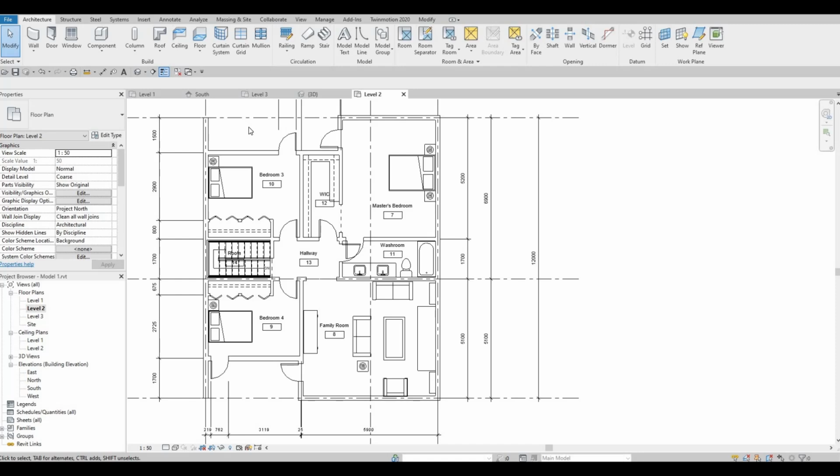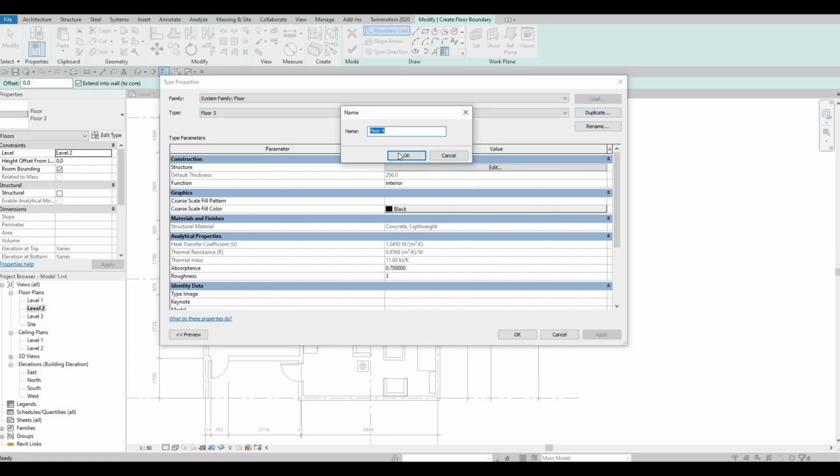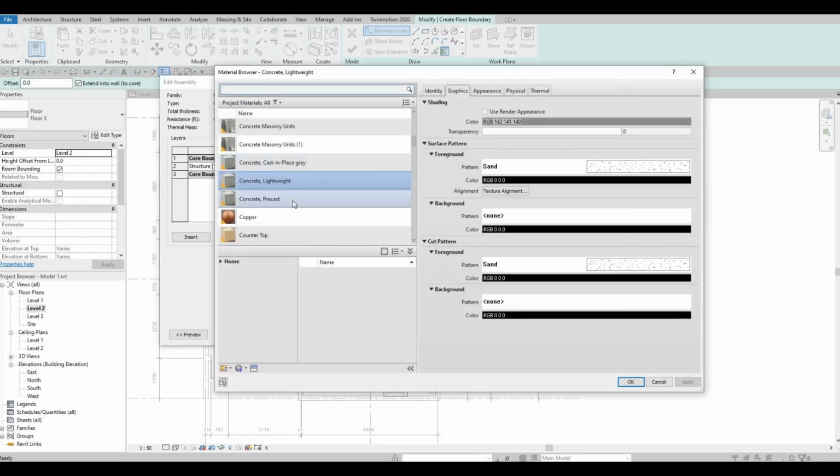And then we also have the balcony from the front and the back as well. So next thing I want to do is the floor. So I'm gonna click floor, and then we're gonna edit this and duplicate. So this will be floor number 4. Edit the type. I'm gonna maintain 200 thickness, but I'm gonna change the material.